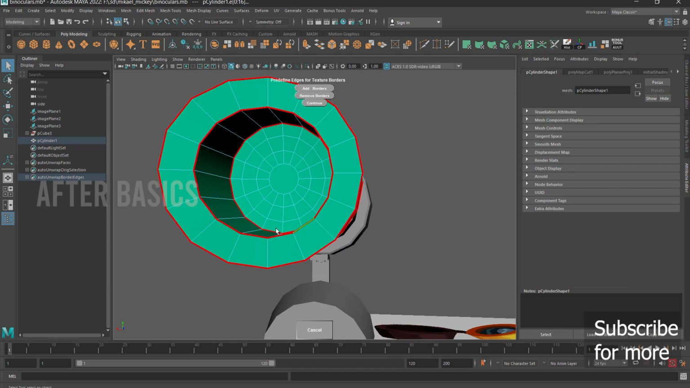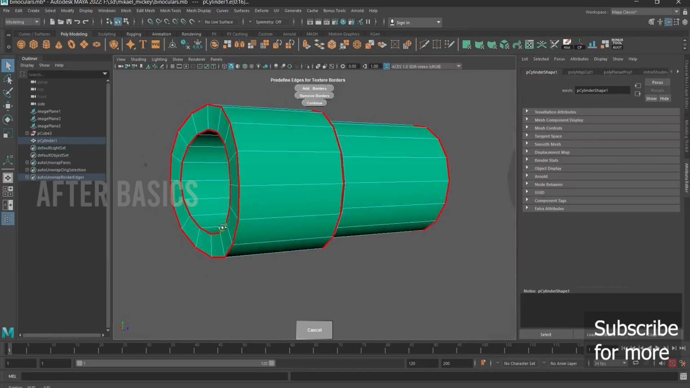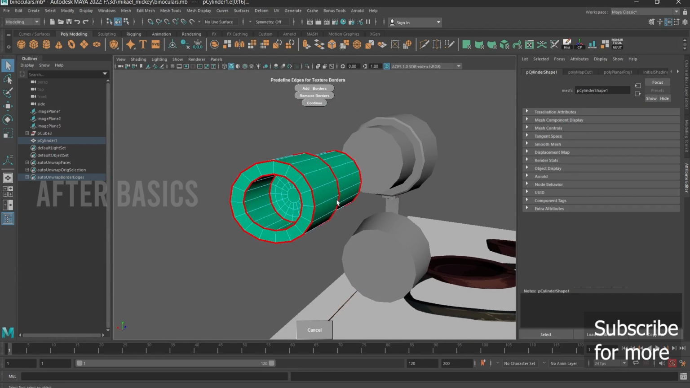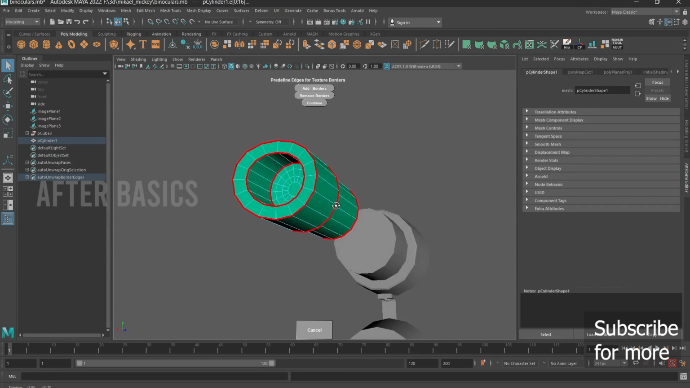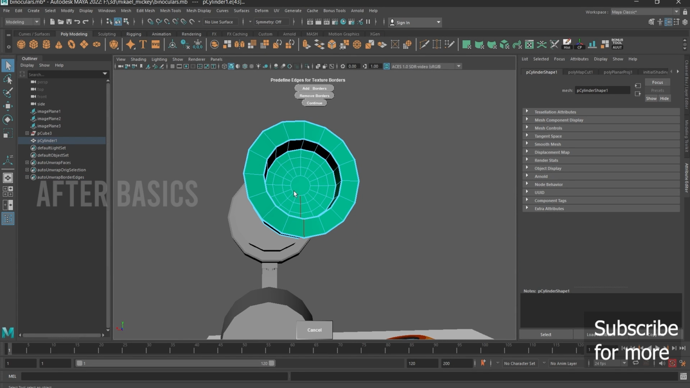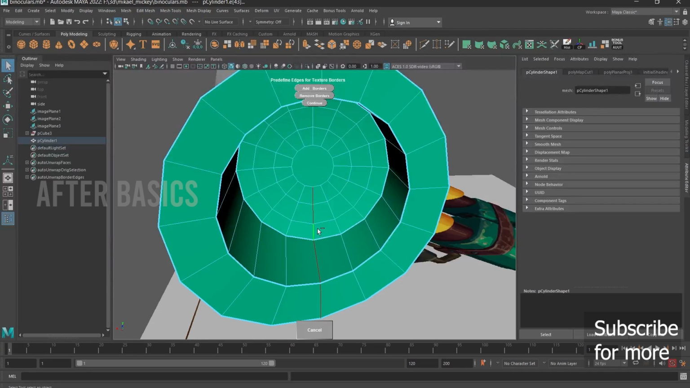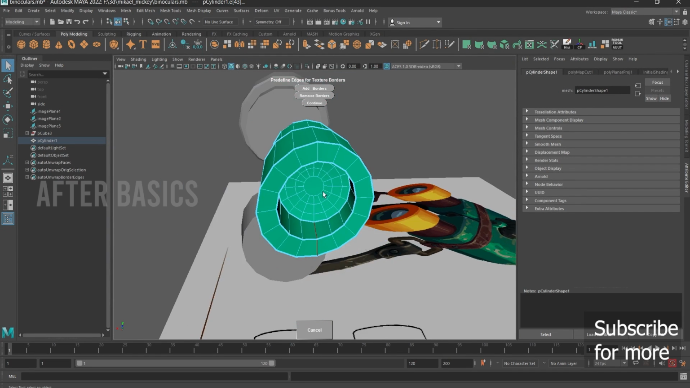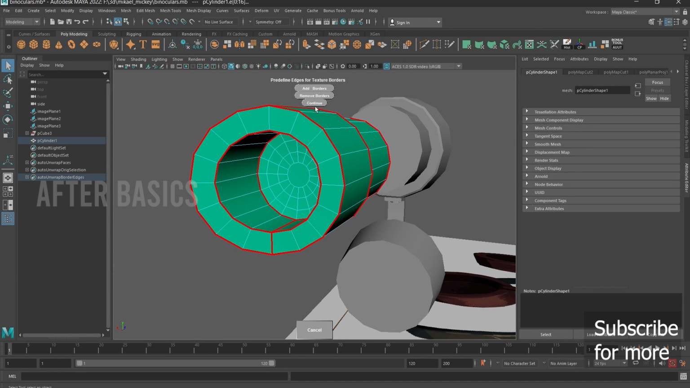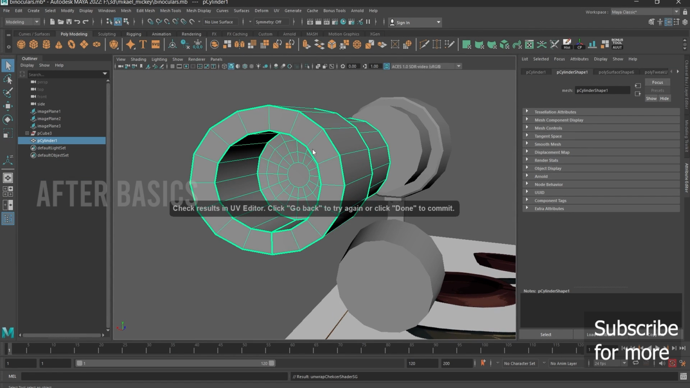So add the borders, and also I think this part is more visible to camera. So I think I'll choose this part. So also I don't want to add cut here, so I'm gonna unselect them. This here is fine. Then continue, done.